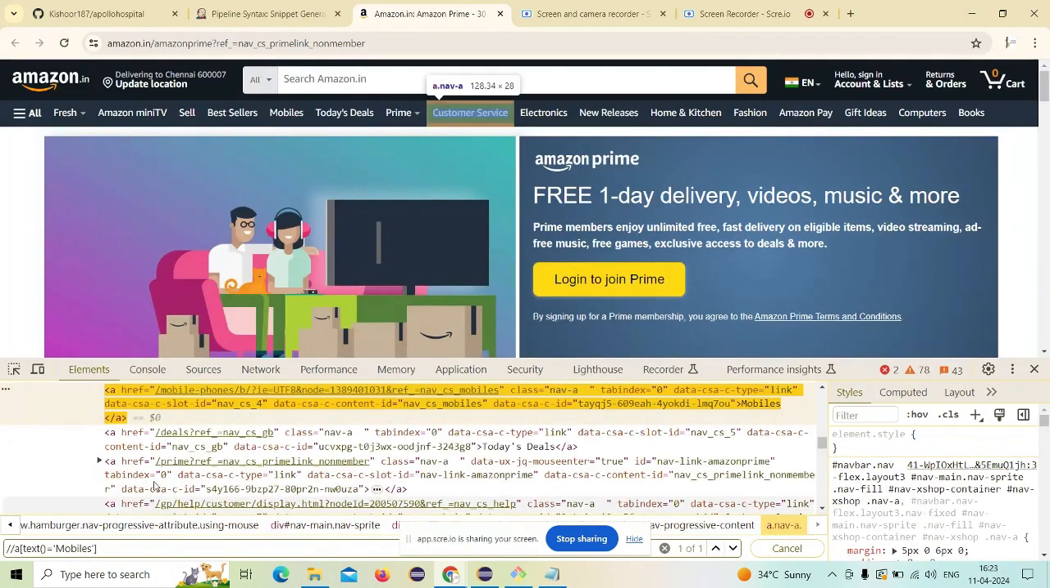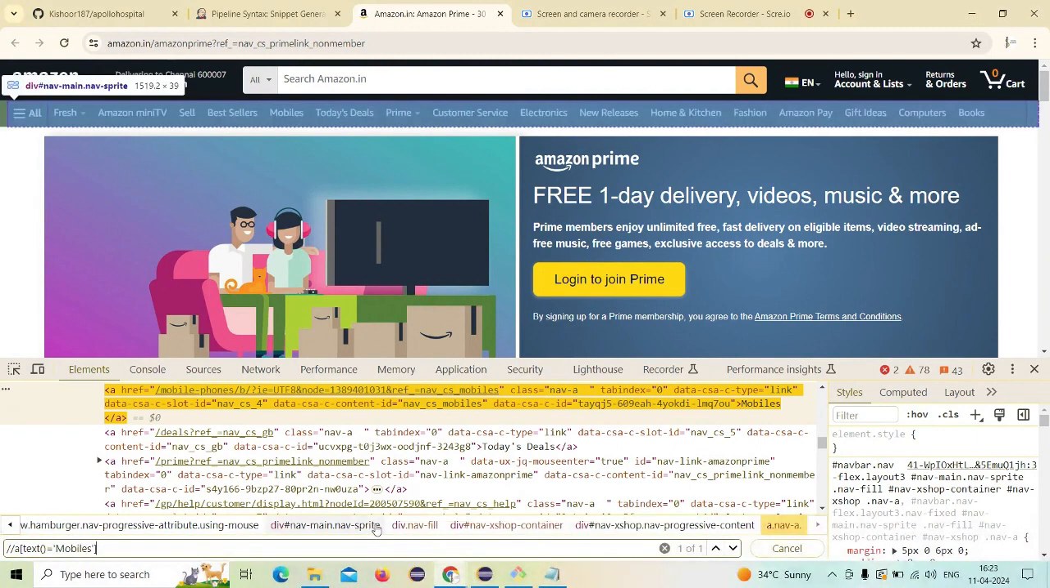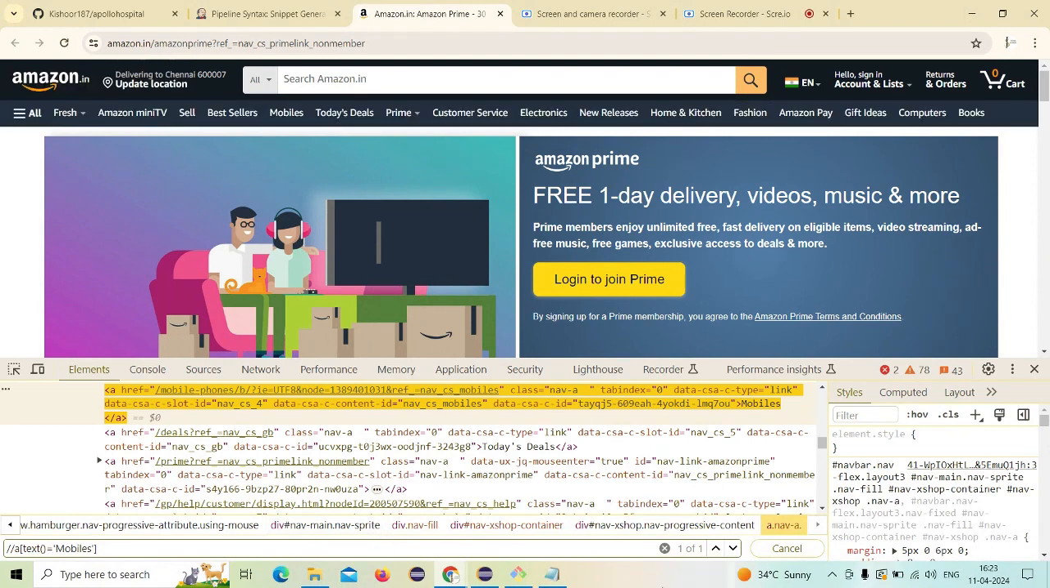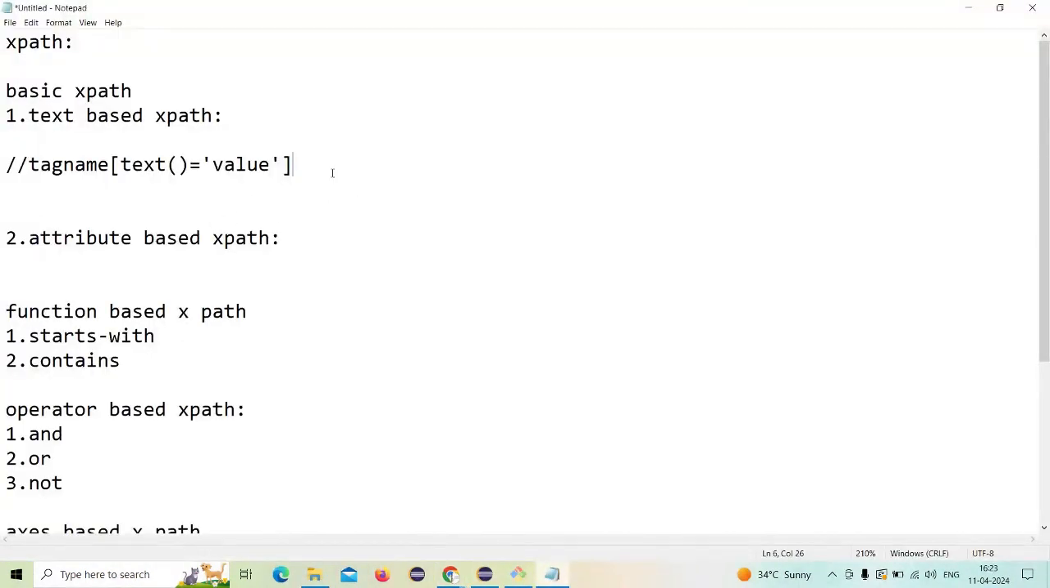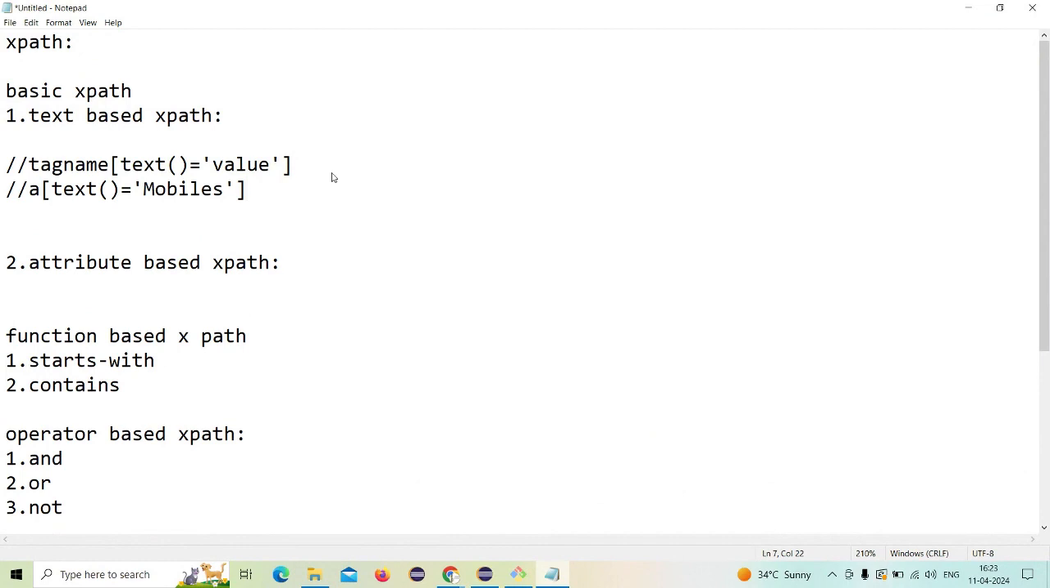You can see now there is one of one match. So this is how we can take the text based XPath. Let's copy this one and paste it in the notepad. The first one is a syntax and the second one is an example.